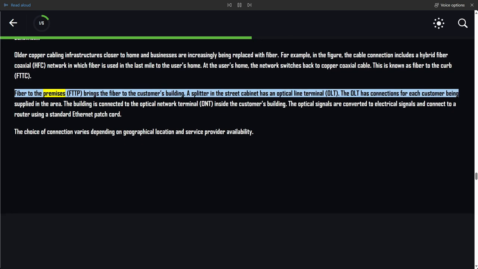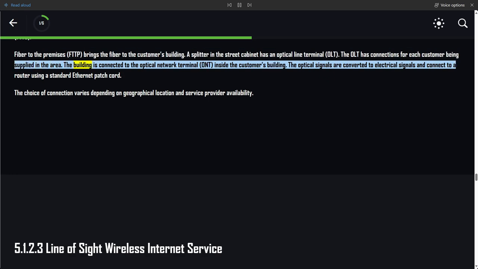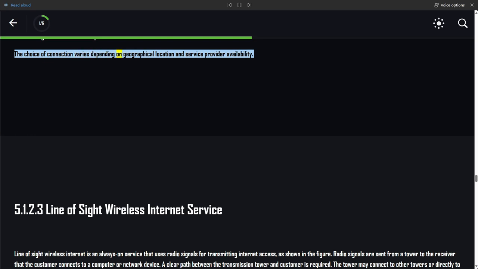Fiber to the premises, FTTP, brings the fiber to the customer's building. A splitter in the street cabinet has an optical line terminal, OLT. The OLT has connections for each customer being supplied in the area. The building is connected to the optical network terminal, ONT, inside the customer's building. The optical signals are converted to electrical signals and connect to a router using a standard Ethernet patch cord. The choice of connection varies depending on geographical location and service provider availability.